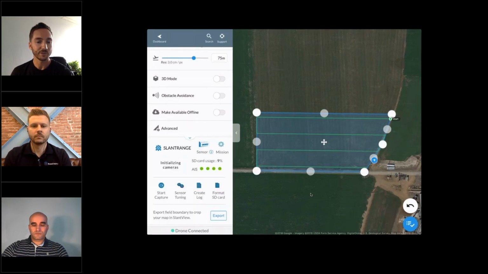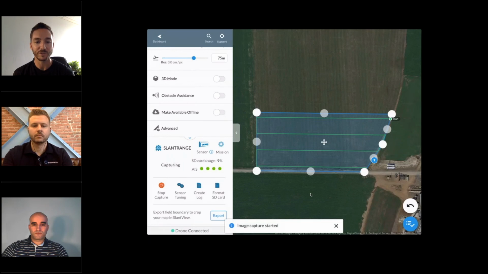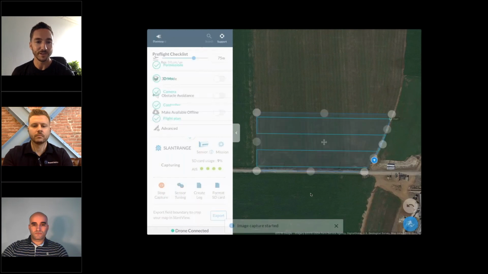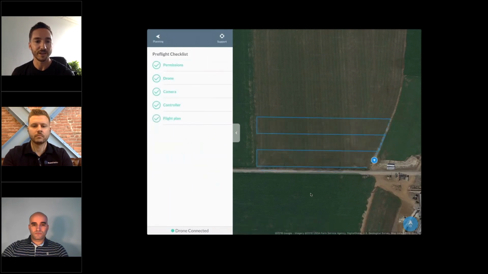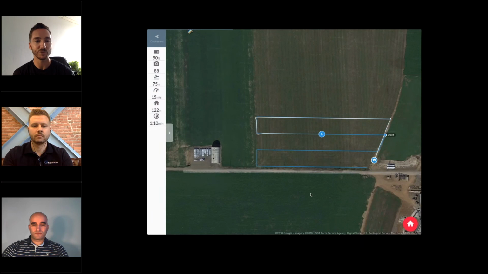Once you start capture, you can see that ready state switches over to initializing cameras. So you'll know that it's initializing, acquiring GPS. It walks through a few different states. And then once you start capturing, you get a little pop-up. So it's actually capturing. You're getting your images. You're ready to go. You launch your mission. It goes through a standard pre-flight check. And then once you're flying, it's just like any other mission.